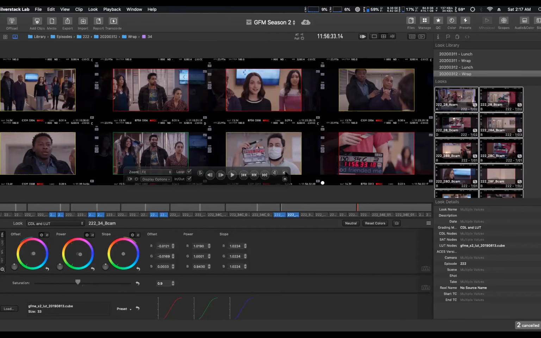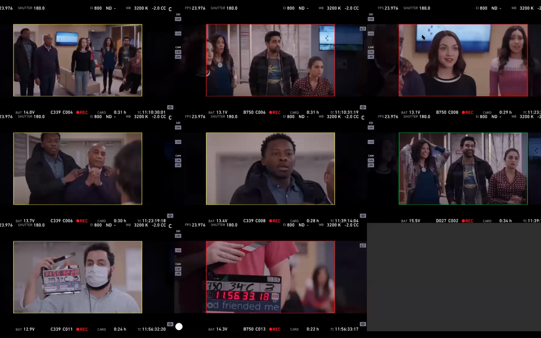How did you get the multiplex stills that you have in your folders? So that is literally just full screen mode, and then I took a screen grab of my screen.